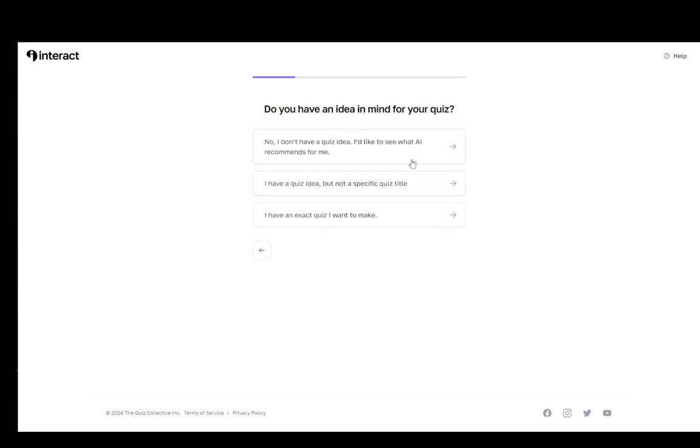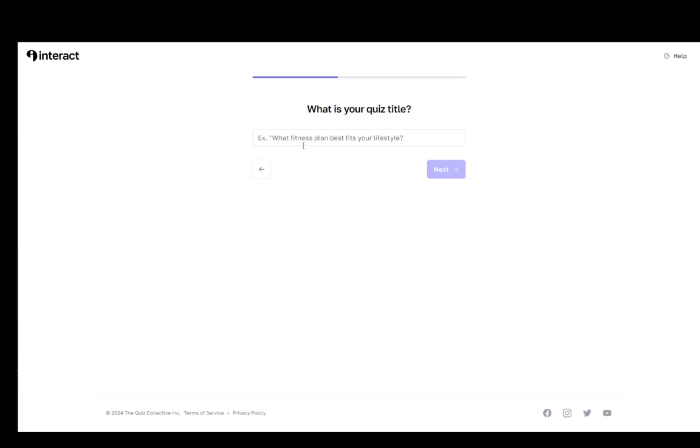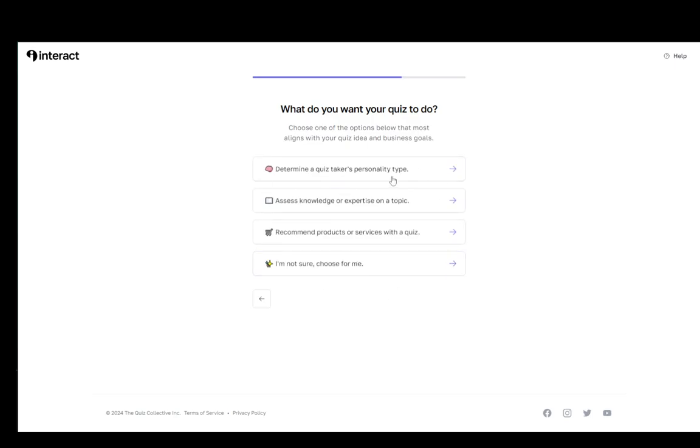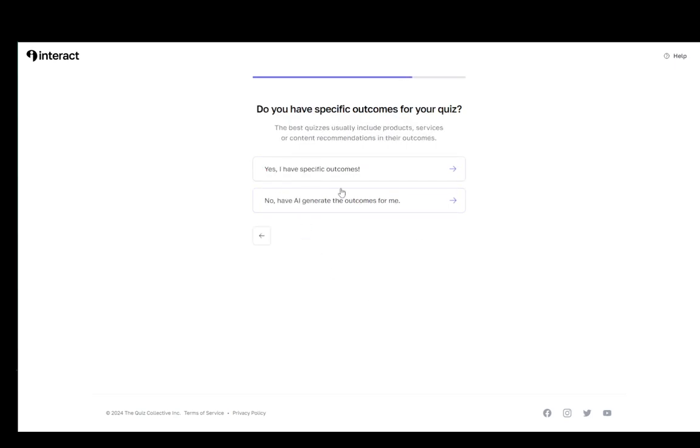Then I don't have a quiz idea. You can click this if you want to use AI, or you can use the exact quiz you want to make. I'll just add this tutorial too, then click next, choose a cover, click next, then choose whatever your quiz is going to test. For example, assess knowledge.